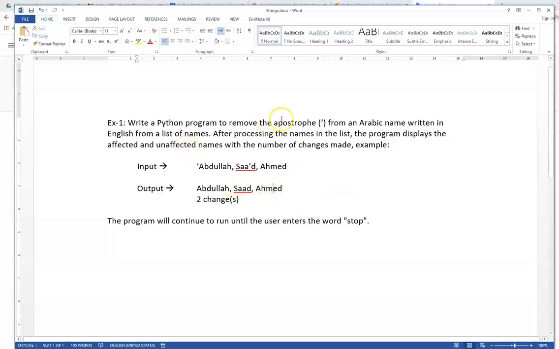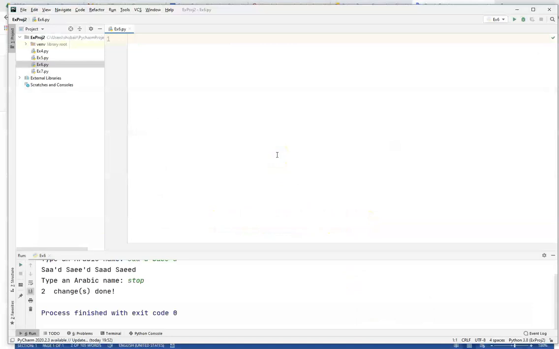The program should also print the number of changes made. In my case, I did 2 changes, so the program displays 2 changes made. The program will continue to run until the user enters the word stop. So let us do the program coding.